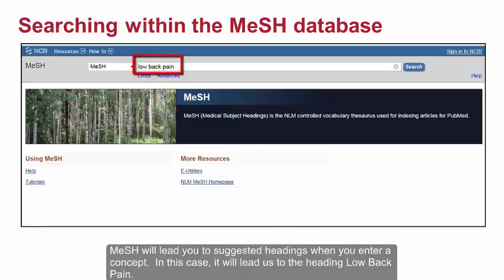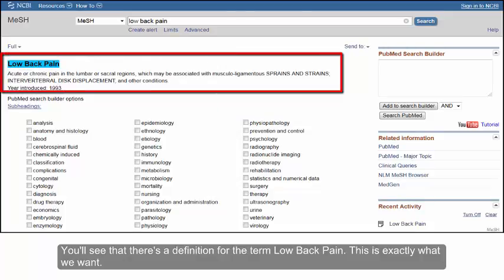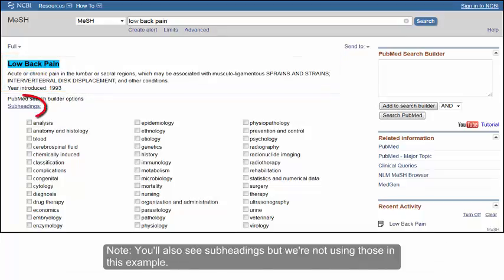MeSH will lead you to suggested headings when you enter a concept. In this case, it will lead us to the heading Low Back Pain. You'll see that there is a definition for the term low back pain. This is exactly what we want. Note, you'll also see subheadings, but we're not using those in this example.